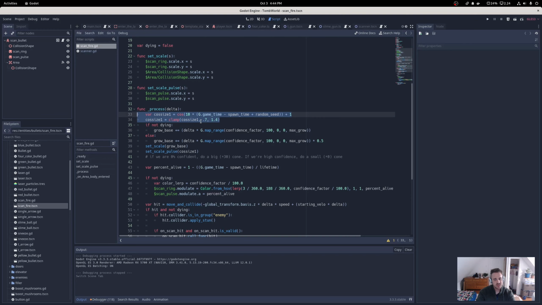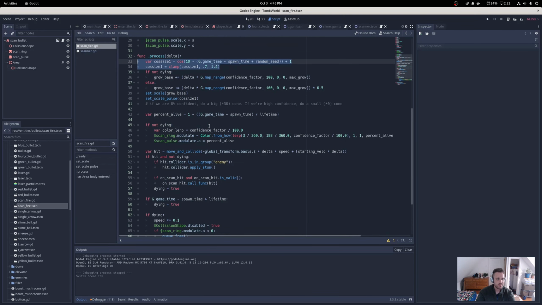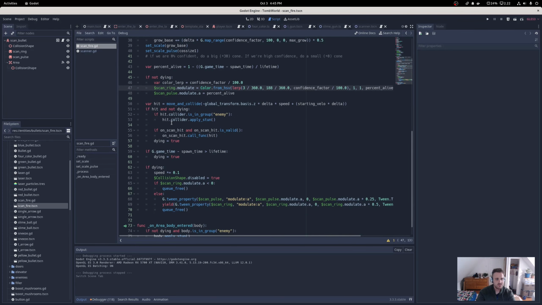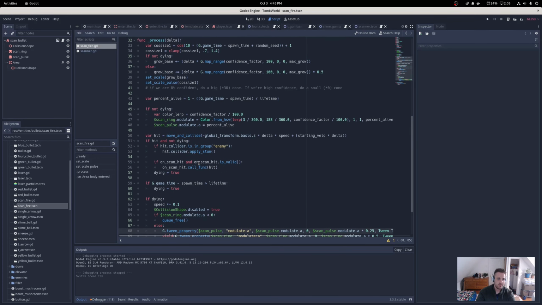This is that oscillation logic that makes the inner ring bubbly, kind of. Once it hits something, it goes into this dying state, and it tweens itself to 0, so once it hits something, it sort of fades out. It moves and collides, which is how it knows if it hits something. Unlike the player who moves and slides, it wants to just know, I hit something, I'm going to stop here and fade out.